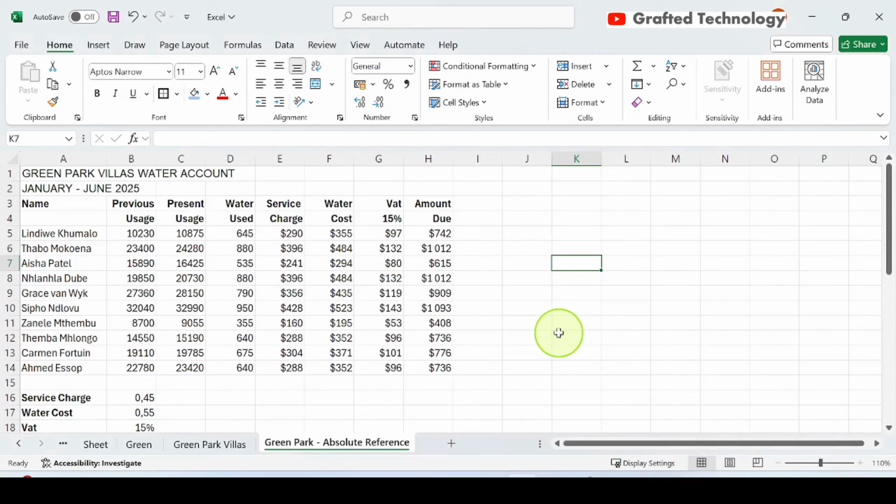So when do you use absolute referencing? You typically use absolute referencing when you want a formula to always refer to a specific cell, regardless of where the formula is copied or regardless of where the cell is located. Just like the example that you see here.